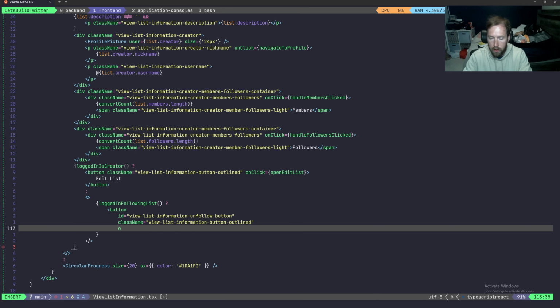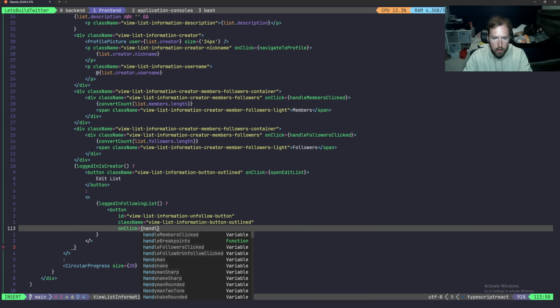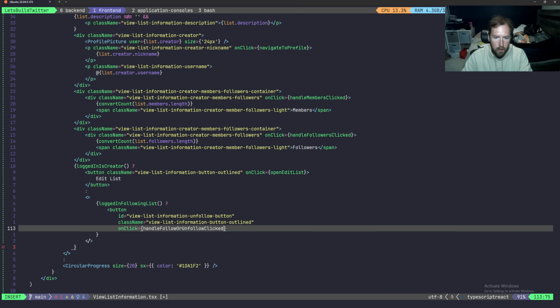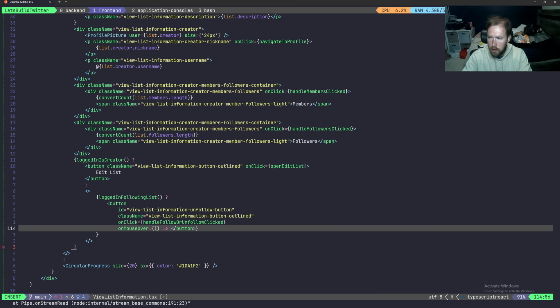Then we're going to have an on click. Make sure you spell on click right. On click is equal to handle follow or unfollow clicked. On mouse over, we're going to set equal to an arrow function, and the arrow function is going to set hovering following to true. I don't know what I messed up here. I typoed something. And of course it does that. Let me clean this up.